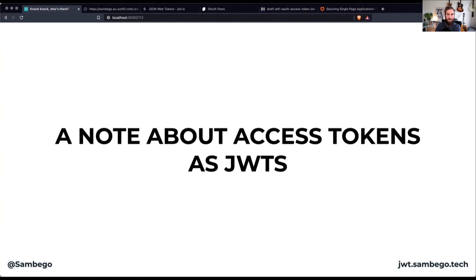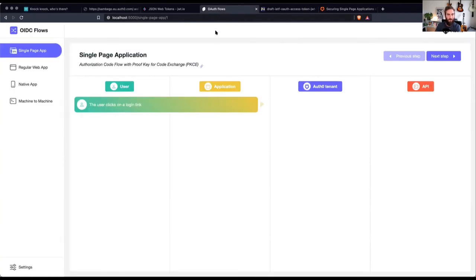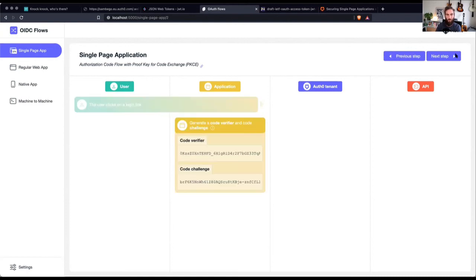So let's see this in action in a different way. This is a website I am building, but we have the same scenario. The user clicks on a login link. So the user goes to the application, clicks on the link. The next step will be that the application, the single page application, will create a code verifier and a code challenge. While the code challenge is a cryptographically secure random value, and the code verifier is a hash of that value.